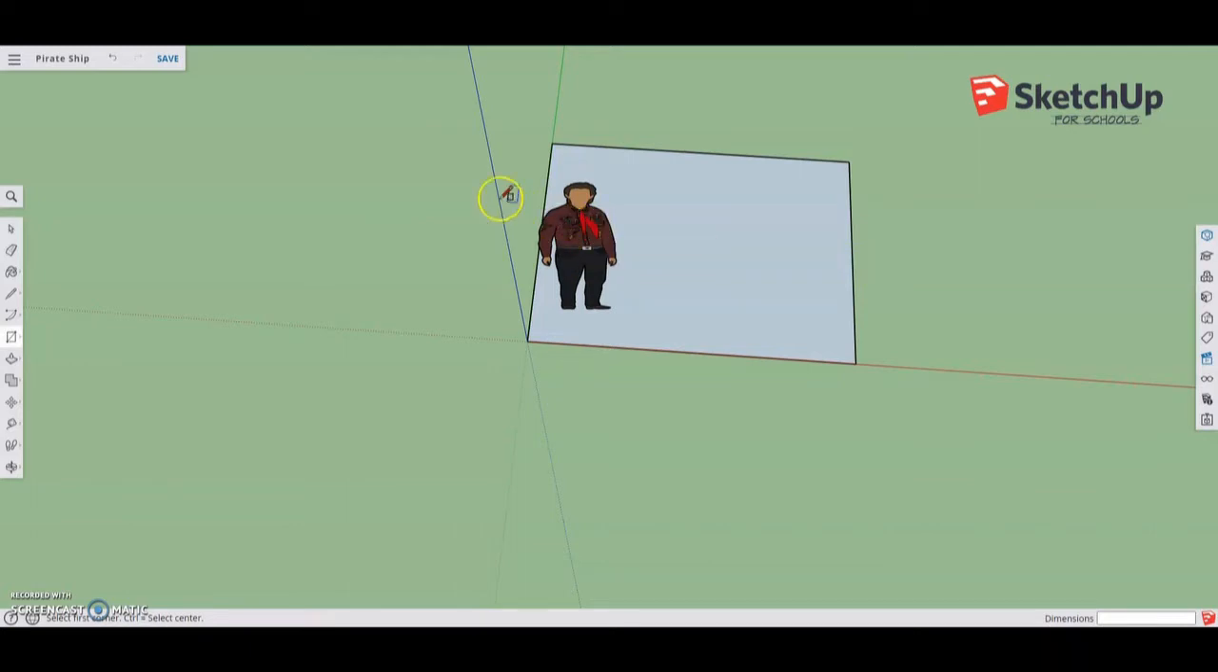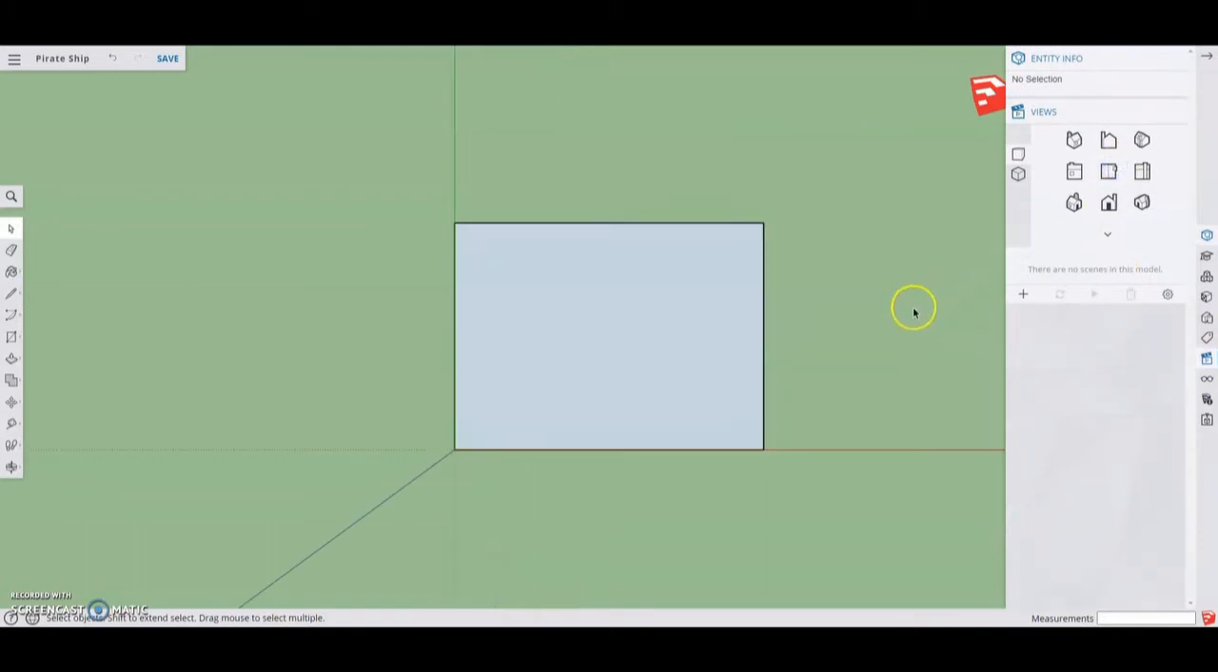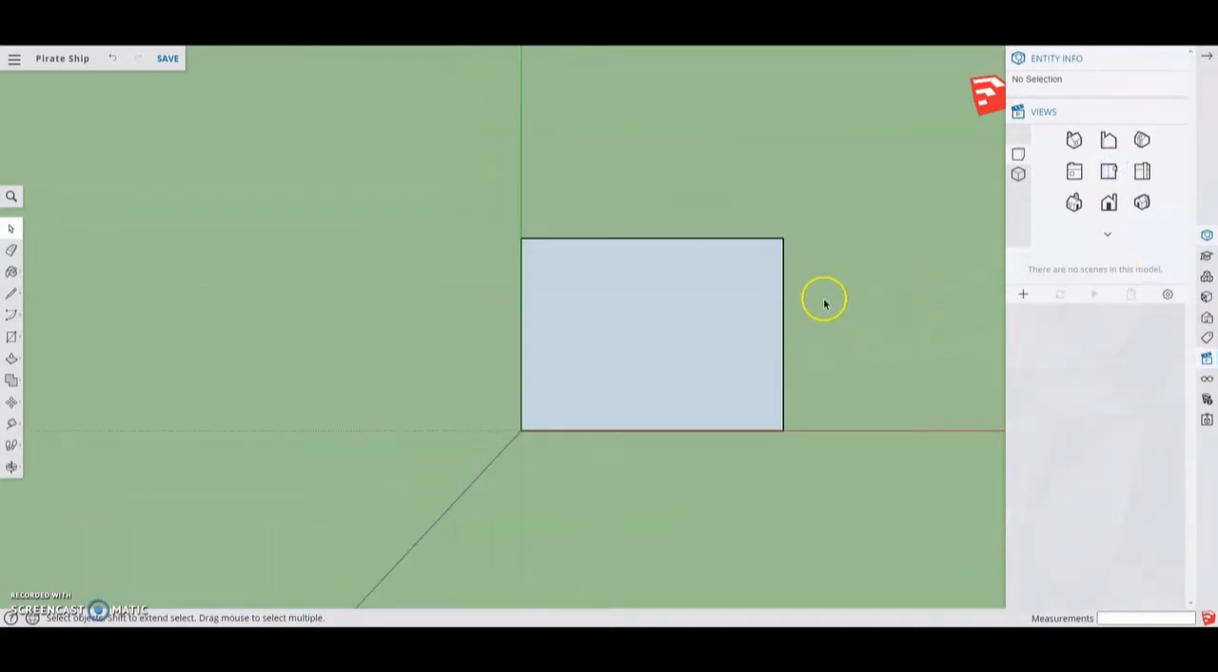Now that we have that model correct, we can go ahead and click on our reference model and simply delete them. Now we're going to go back to a top view approach, and we're going to look at focusing on making the point of the ship. So in order to do this, we're going to grab a line tool. And with our line tool, we want to find the midpoint on the right side of our rectangle.